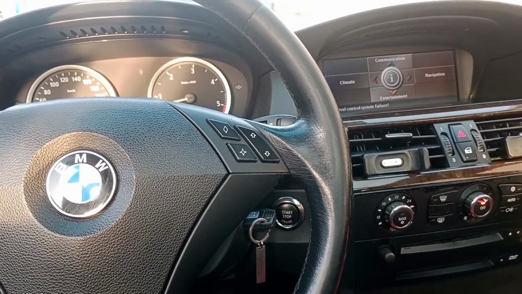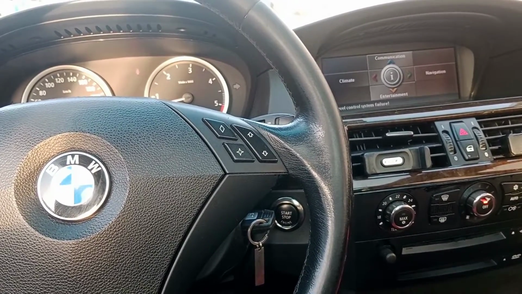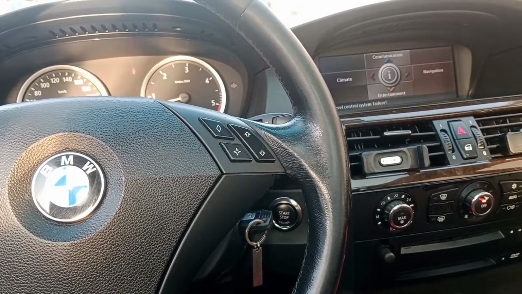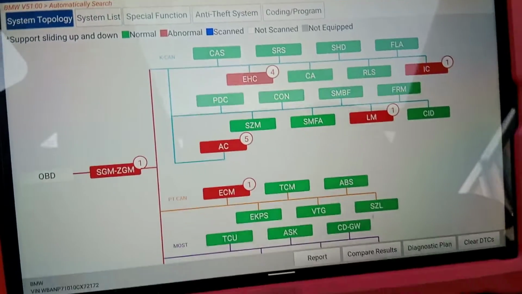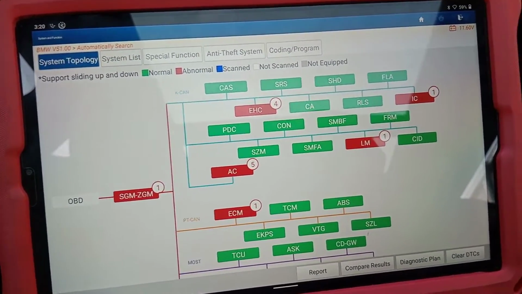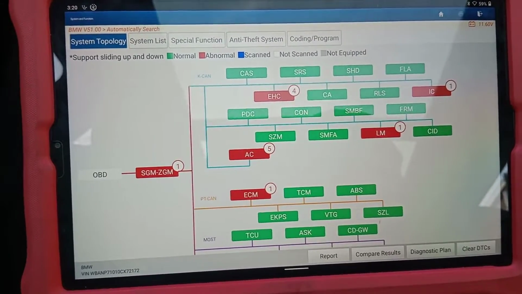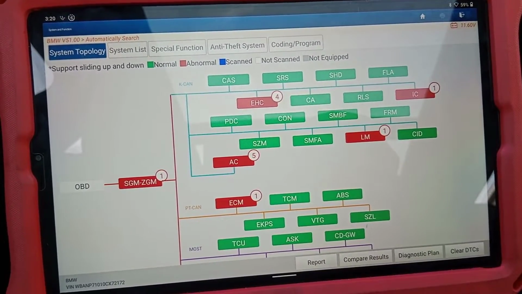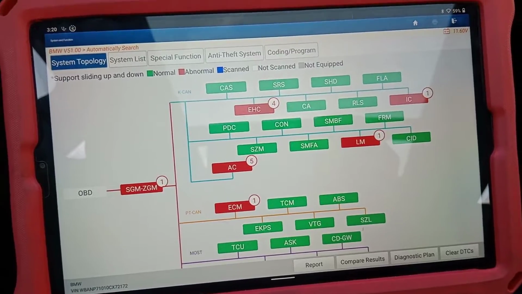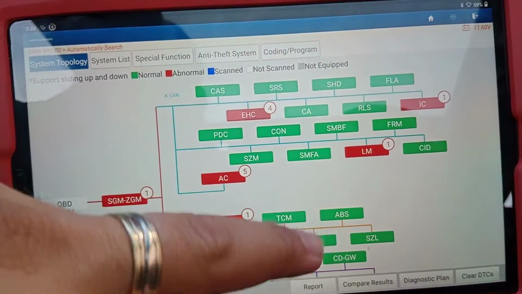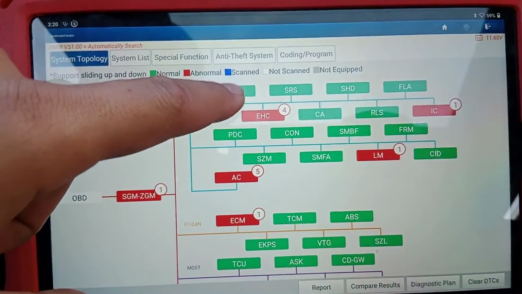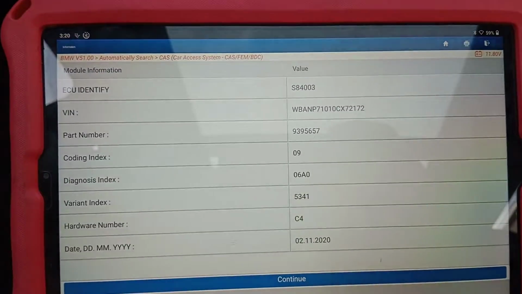In this video we have a 5 series, an E60, and I replaced the VTG ECU, and we should be able to do coding or programming with this one. This one is ProDiag. In my opinion it's much better than Diagzone, but as I said, it's just my opinion. And we pay attention over here.